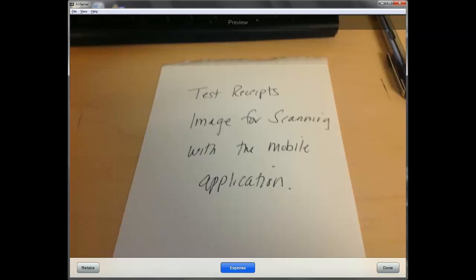You have the option to click the expense and start your expense right there, your line item, and attach the receipt to that. Or you can click done and it'll go into your receipt store. We're going to click done because this video is for scanning a receipt to your receipt store. So click the done button.